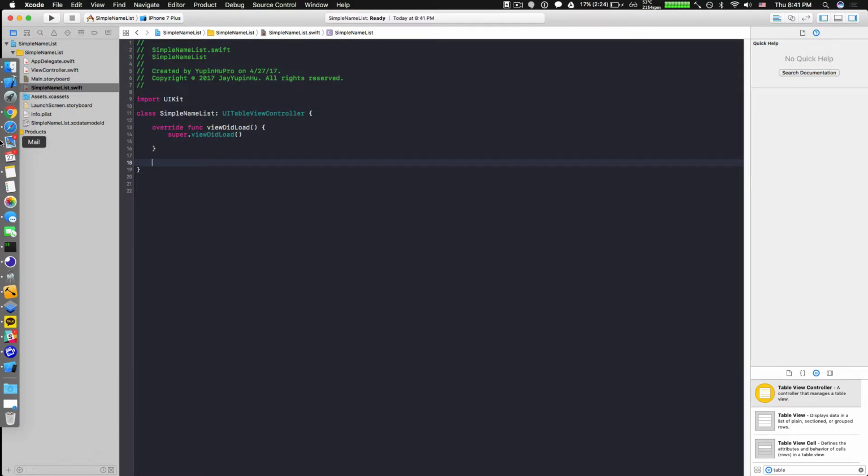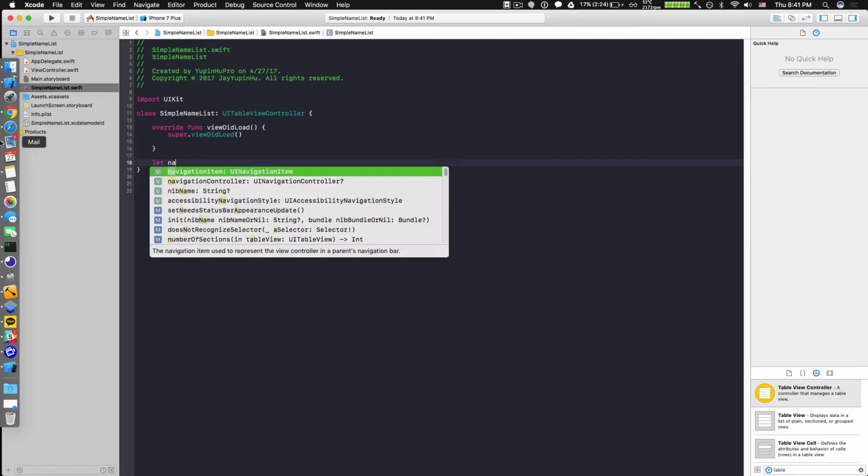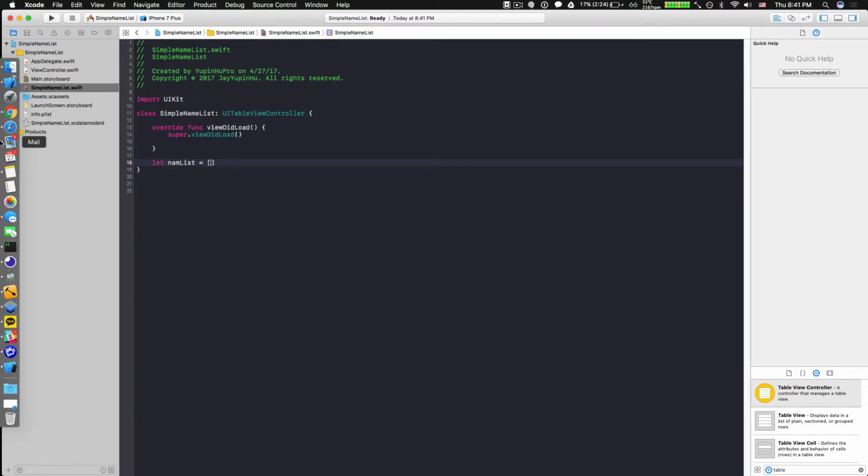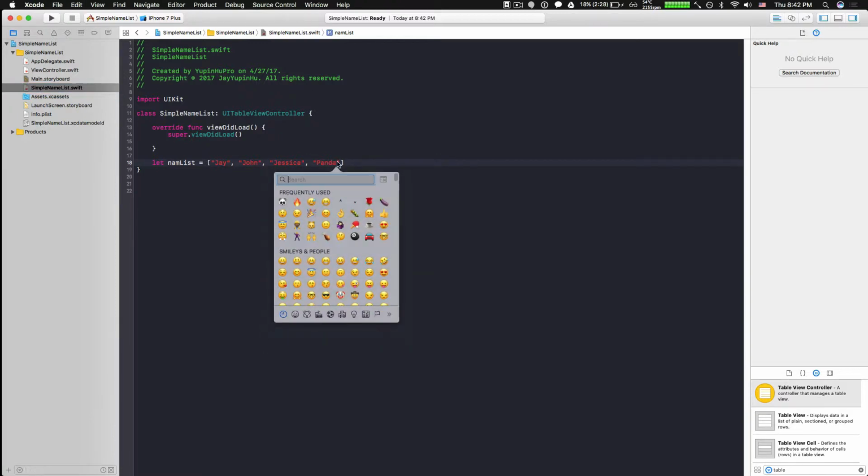We first want to create an array that contains the list of names. Let's say J, John, Jessica, and Panda. You can also display emoji. Click on Control Command Space to bring up the emoji keyboard, and you can look for Panda.